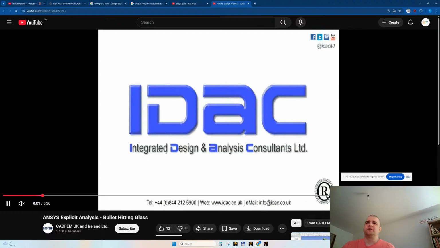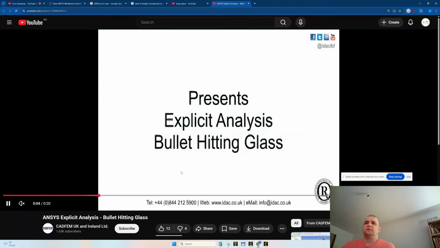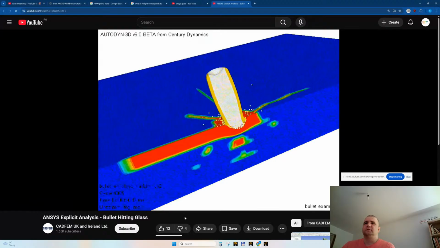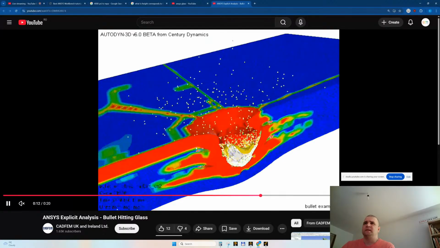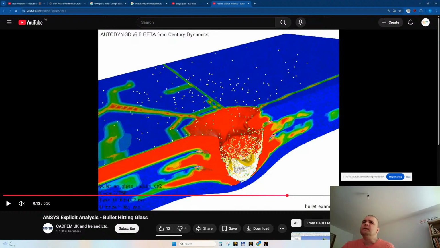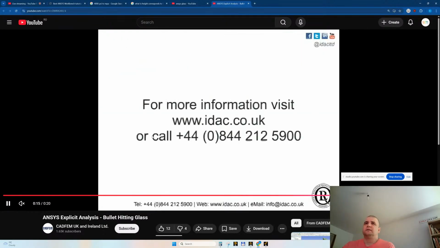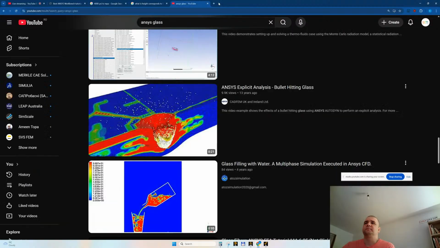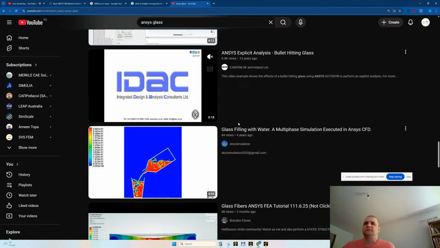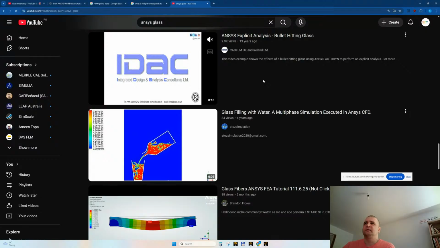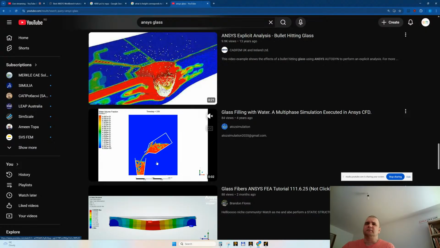This is CatFam, which are the OG, the original gangsters. This is made with SPH. This is smooth particle hydrodynamics, but in Autodyn. It's not ANSYS Explicit Dynamics, it's not LS-Dyna. And it's 13 years ago. So it's kind of outdated, let's say. This looks very nice.